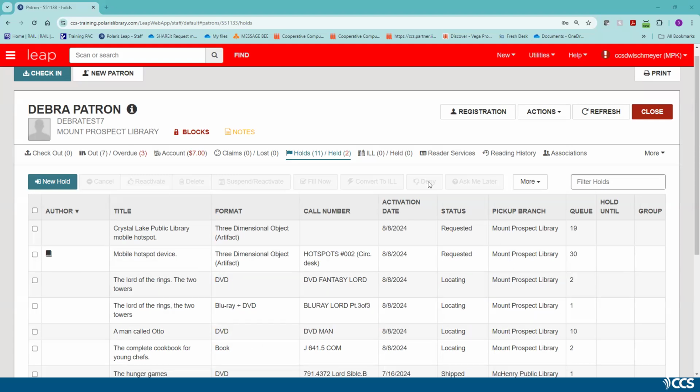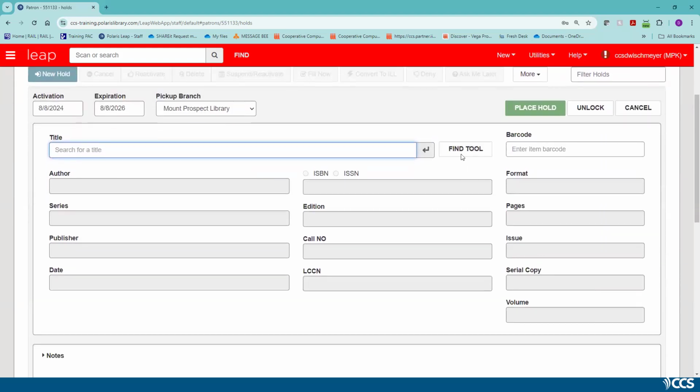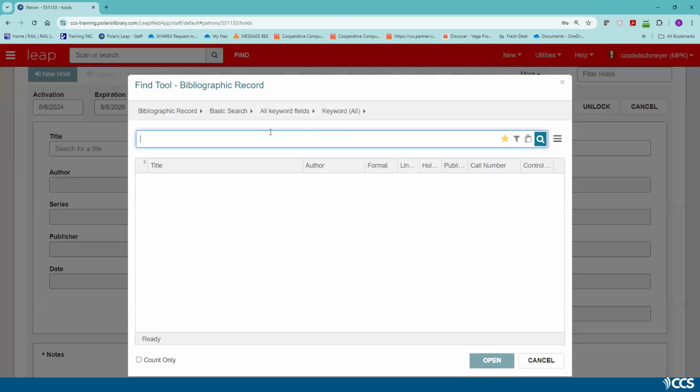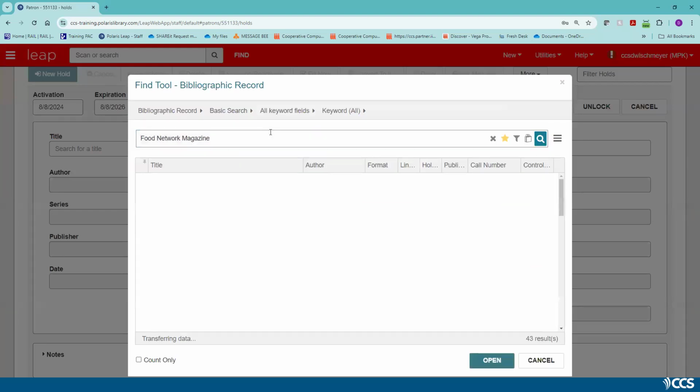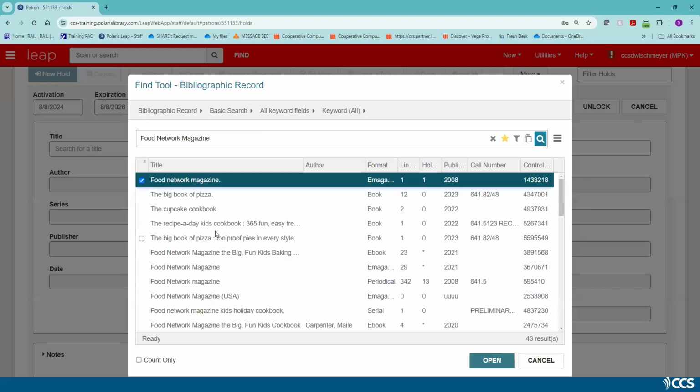So I'm just going to do that here from the patron record. I'm going to click this new hold button. I'm going to use the Find tool to search for the title I'm looking for. So let's say we're looking for Food Network magazine. So I'm going to initiate my search.